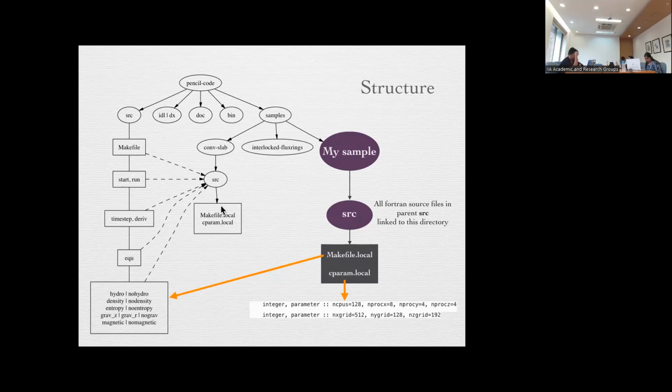Right? But to further run this code, Shomridhi will show you how to link the source files here and things like that. So there is another sample called interlocked flux rings, for example. Now in the sample directory, you can also create your own sample, have your own SRC directory, which will contain your own makefile.local and cparam.local. So normally what we do is we take a sample which matches nearest to the run that I want to set up, and I copy those makefile.local files from that SRC directory to my SRC directory, and then I will modify them.